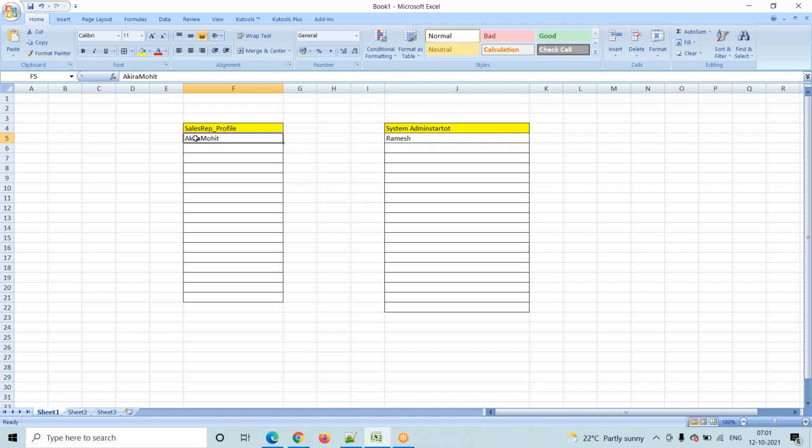Suppose Akira Mohit is having some issues. What kind of issues will he get? Suppose he is not able to create a record. While creating a record, some issues are coming. He is not able to see the tab. Any issues related to Akira Mohit, who will resolve? The administrator will resolve. Under the administrator, any number of users are there.